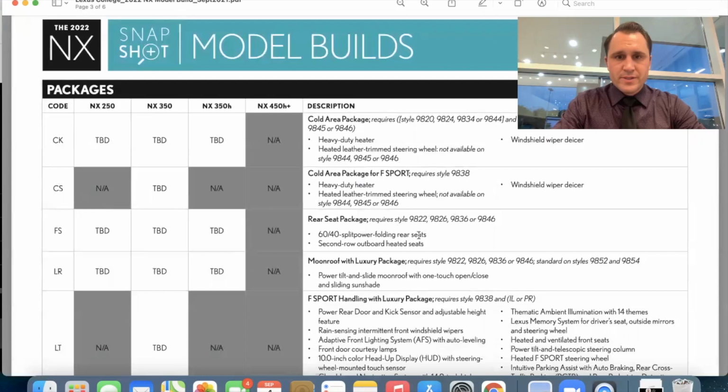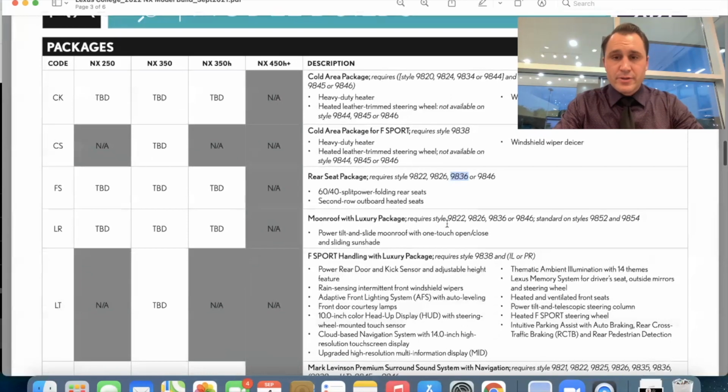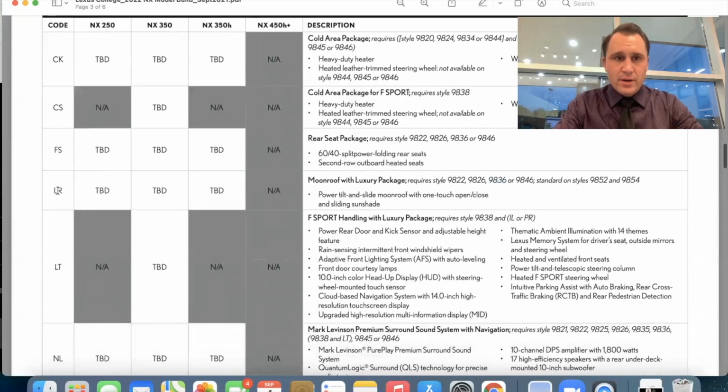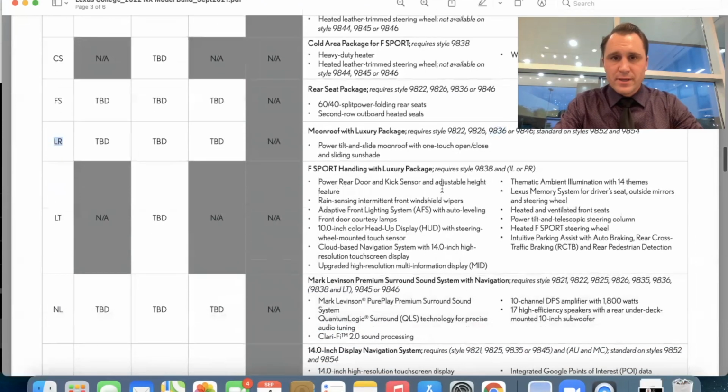Okay, so rear seat package, that is allowed on the NX350 Luxury, the power folding rear seats and heated seats. So that's not available on any other NX350 except for the Luxury package. Okay. We've got the moonroof with the Luxury package. That is available on the Luxury. We already went over that one. That's our LR. Remember that? Okay. Down here, F-Sport handling with Luxury package. This is the 38, and it requires the IL or PR. And we went over all of those. Those are the ones that I already read off to you up there.